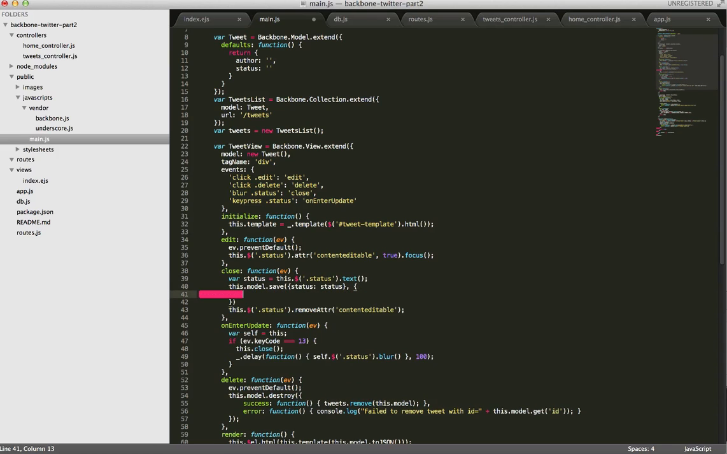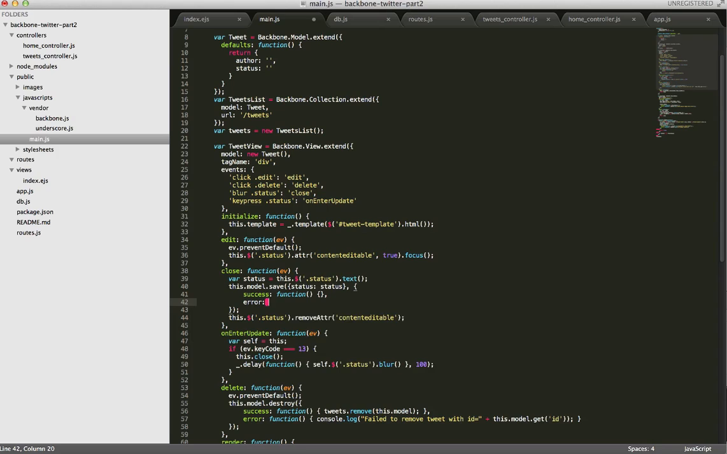And again, we're going to pass in a hash with 2 callbacks, one for success and one for error. Okay. And the error one. So on success here, we don't really need to do anything. Usually what we would do, if we had a spinner, which we're not going to cover here, is hide that spinner. But in this case, I'm just going to console log a success message. So let's do that. Put this.model. And again, on error, let's just say a very similar message to the delete one. Failed to update the tweet.